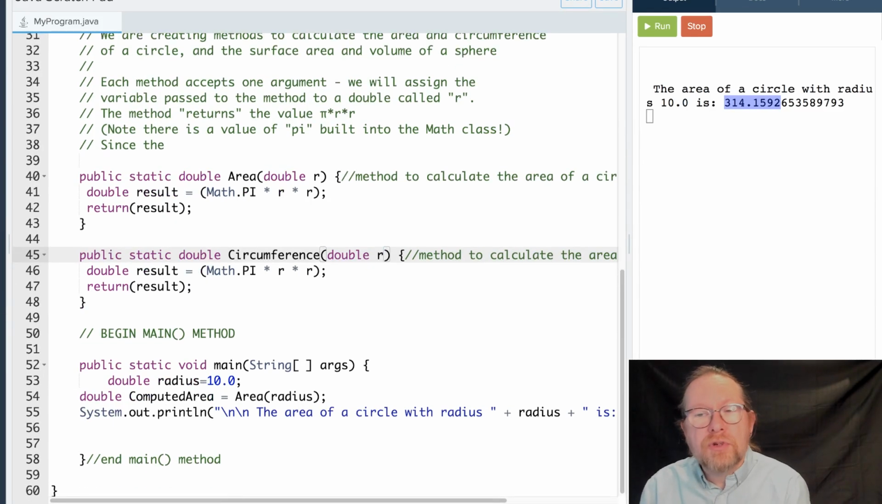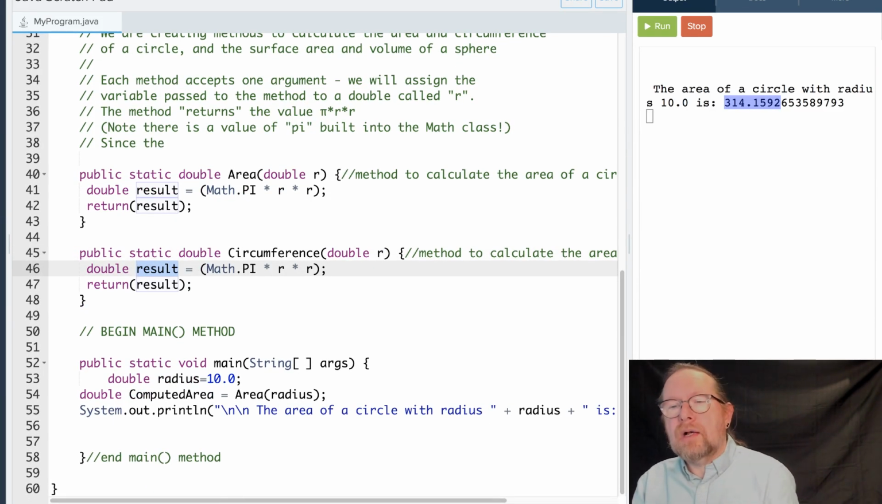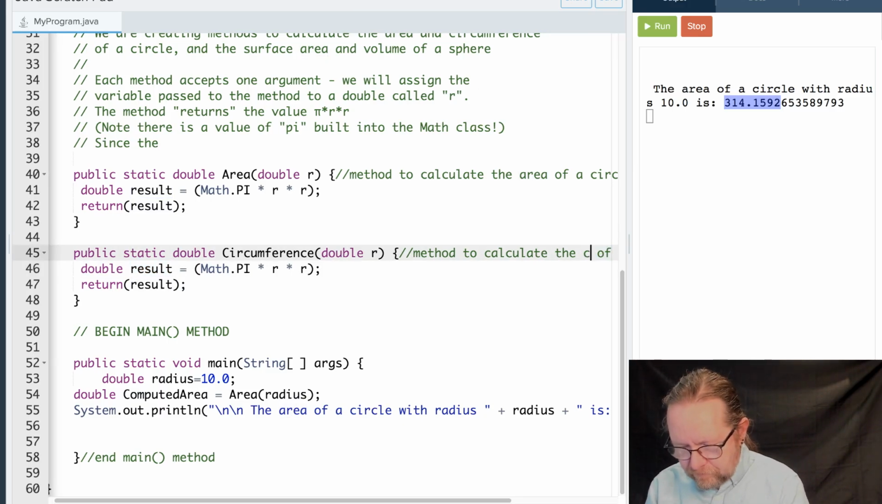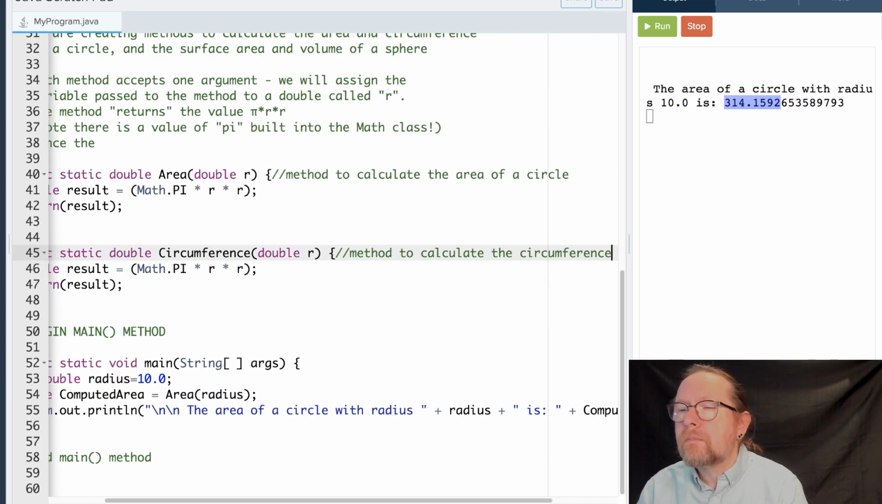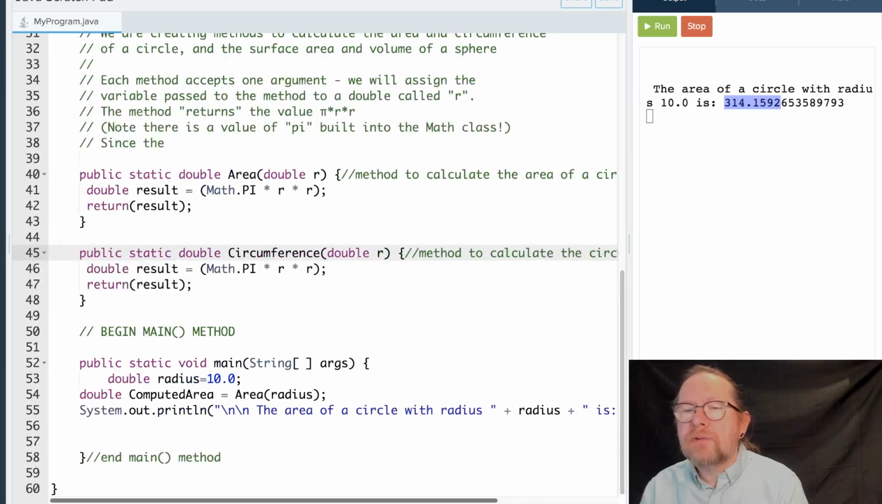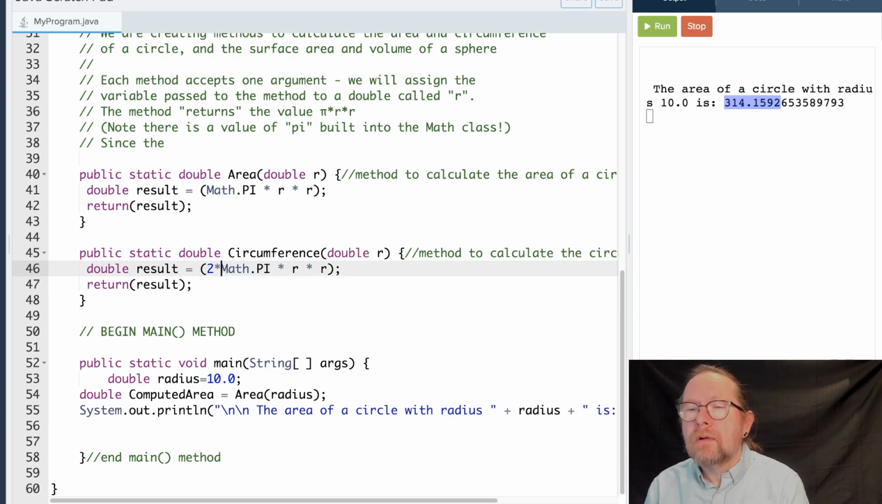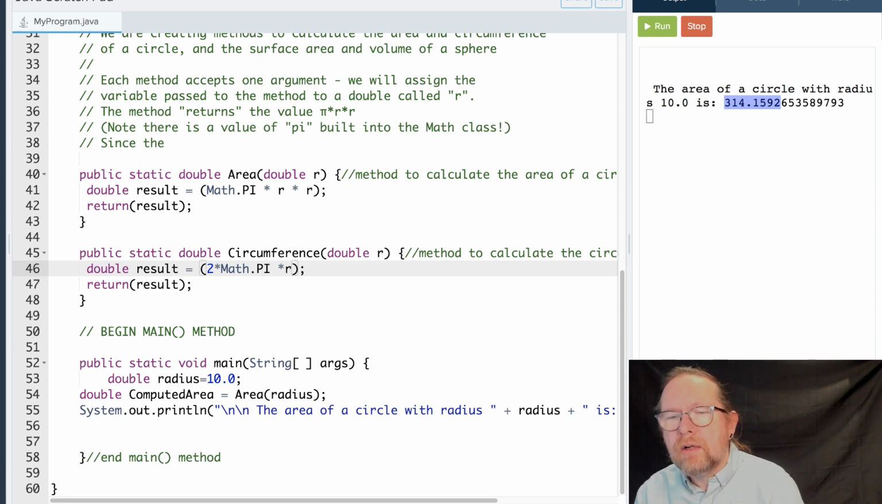I can call these both result and it won't cause any problems because again these variables are local to the method where they're created. I should change this word to circumference in my comment. And what is the circumference of a circle? It's 2 times pi times r. Oops, r. Okay, so the circumference of a circle is 2 pi r.